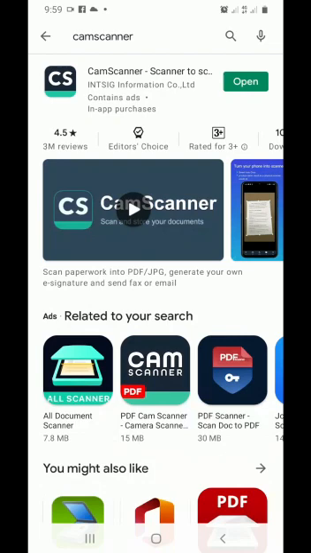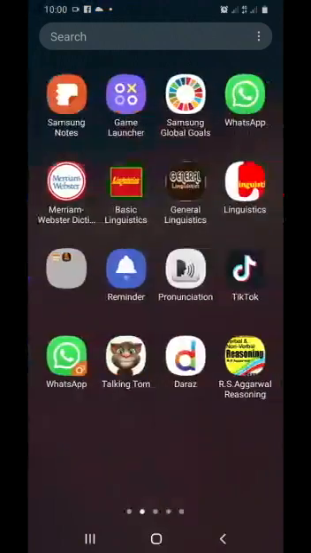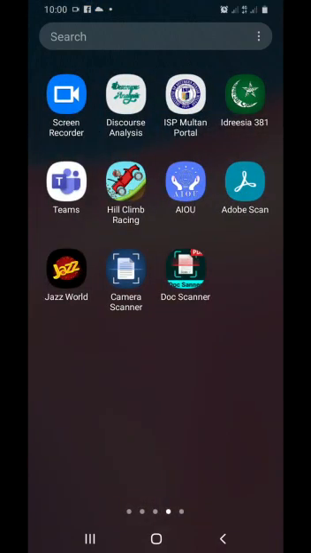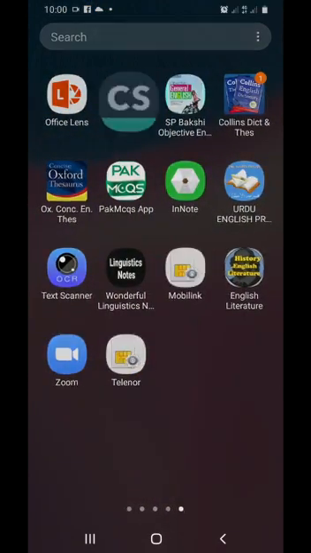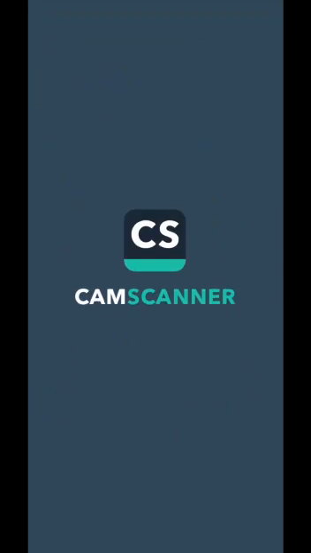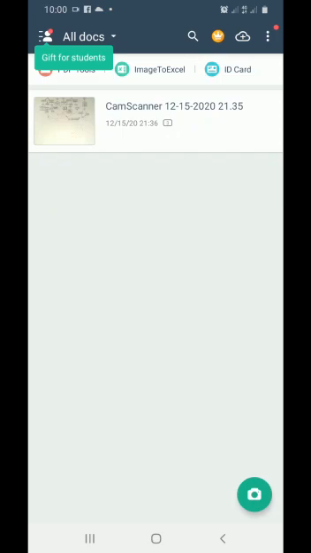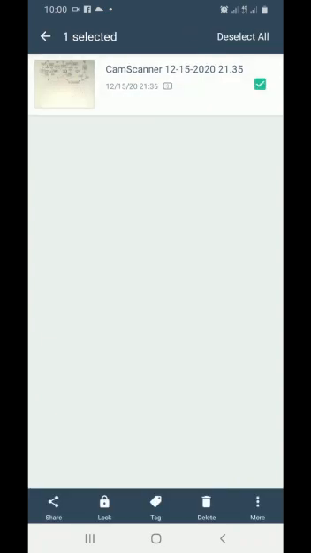And then after that, you have to search for this app. I have already installed it, so there is no need to install it again. I will move directly to the Camscanner application on my mobile phone. I will open it and take pictures of my handwritten assignment, convert them into PDF, and upload them. So first of all, let us delete the previous file.